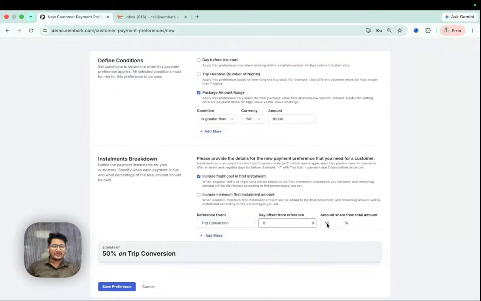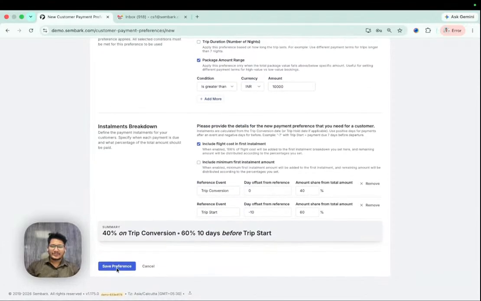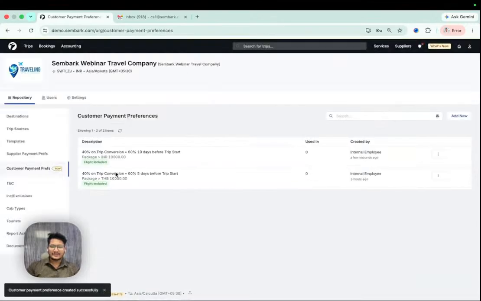Let's suppose in the trip conversion, I need 50% amount, or let's say 40% amount. And before the trip gets started, 10 days before, you can just type -10 here. Based on that, the rule set will automatically apply. I need the 60% amount. Now you simply save the preference.